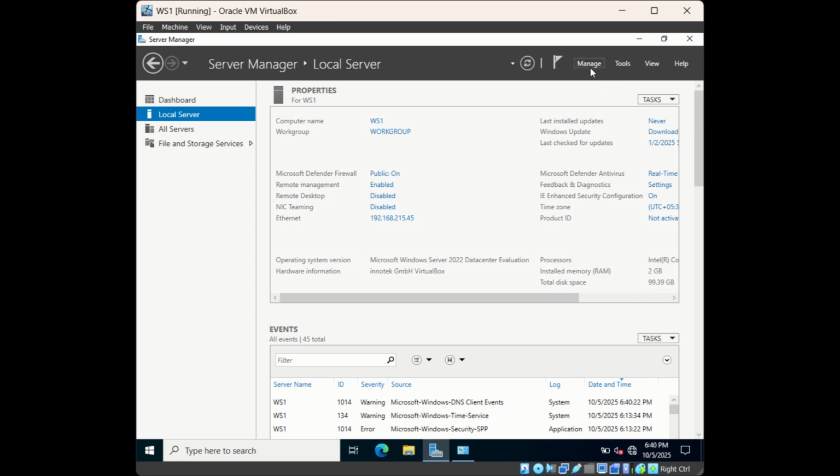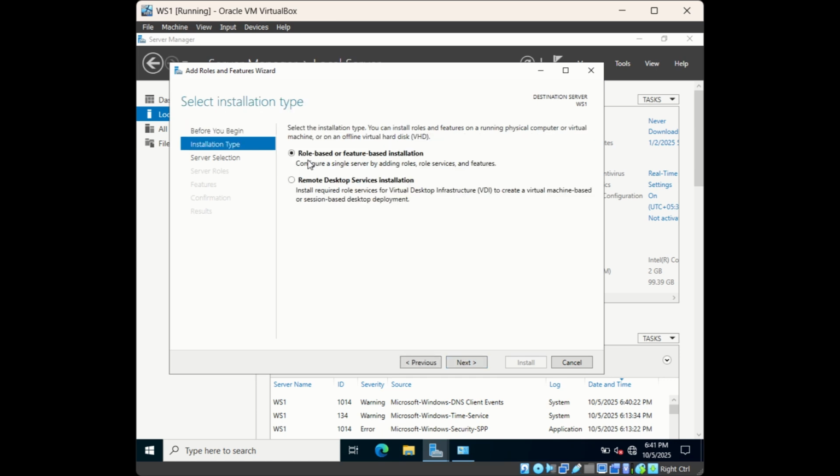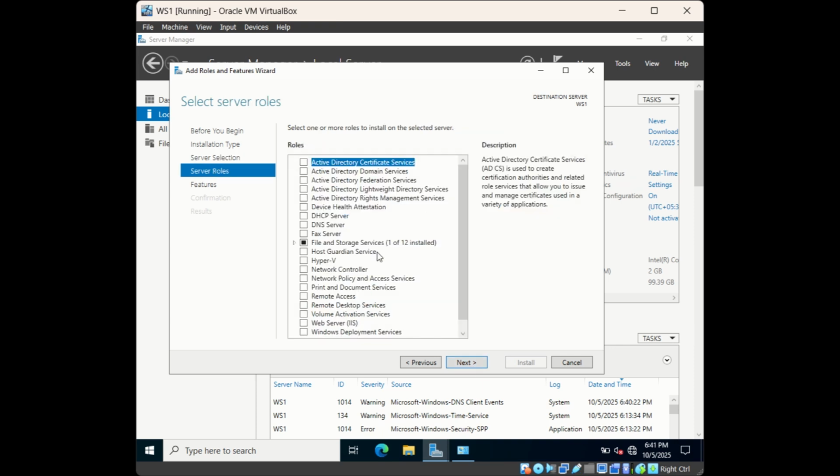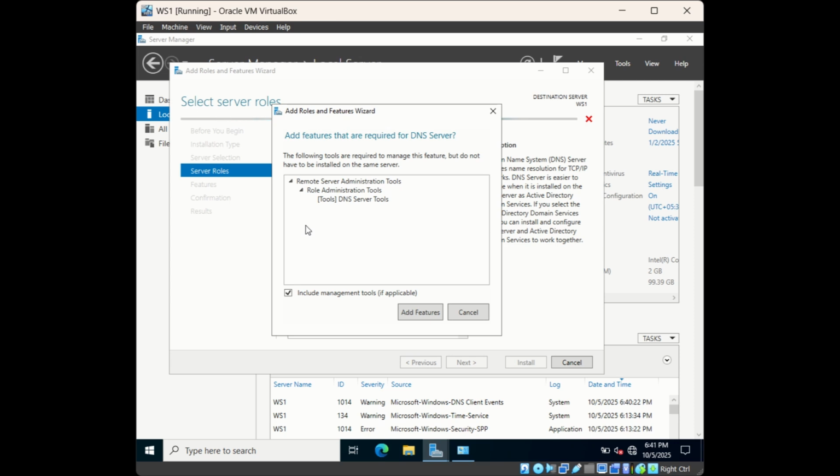So for that, click on Manage, then go to Add Roles and Features. Click Next. Select role-based or feature-based installation and click Next. Then select the server where you want to install a DNS server role and then click Next. And then on the server role page, select DNS server. As soon as I click on DNS server, it asks me to add features. Add features will consist of the management tools that are required to manage DNS service. So make sure the option at the bottom include management tools is also selected and then click on add features.